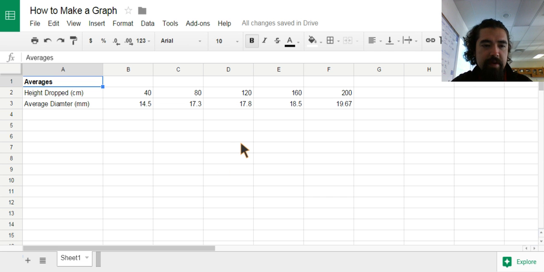If you guys remember when we did the blood spatter analysis lab, what we have here in Google Sheets is we have height dropped in centimeters, we have average diameter in millimeters, and the one thing that I want you to notice is the height dropped. This on lane 2 will be our x-axis, and then the average diameter on lane 3 will be our y-axis.